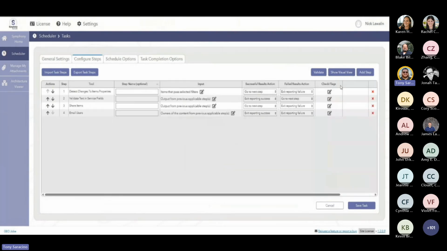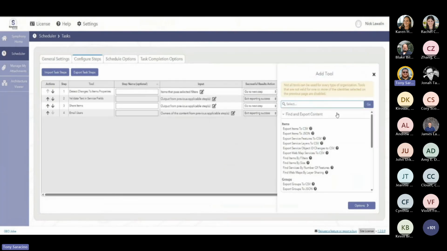There are a variety of tools that you can use in Scheduler. So we have options to find and export content. You can do things like export items to CSV. You can do things like find services by number of features. So let's say you want to generate a report, and you can do this on a schedule. Let's say every week, first thing on Monday morning, you want to generate a CSV of all the content that's been created in the past week. And you also want to create a CSV of all of the services with at least 1 million features. You can have that on a regular basis.